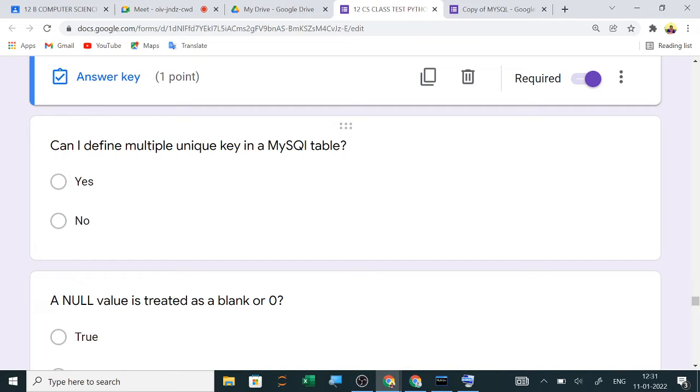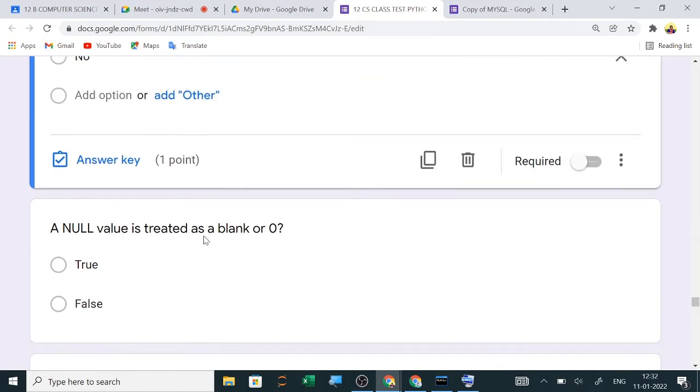Can I define multiple unique keys in MySQL? Yes. When we create the table, the constraints, primary key, unique key, all the constraints are there. So on multiple columns we can write unique, and all those columns will allow the user to enter only unique values. So the answer is yes.